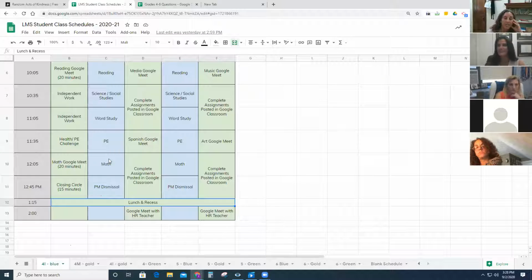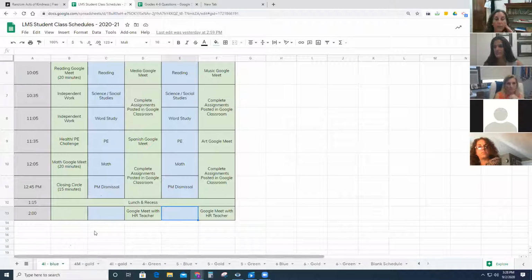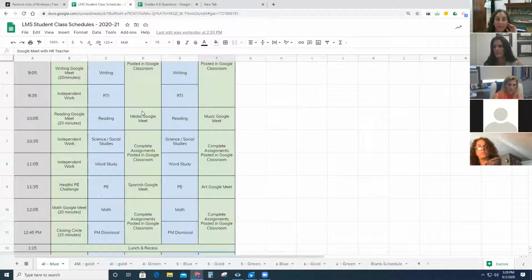They would have time in their day to complete the independent work that the teacher posts. They also are offered two Google Meets with their specialists. That's how they're getting their media skills, their Spanish skills, their music lessons, and their art lessons. It's scheduled, so they just click on the link that the specialist provides, and they're going to be with all the kids that are home that day for that grade level.